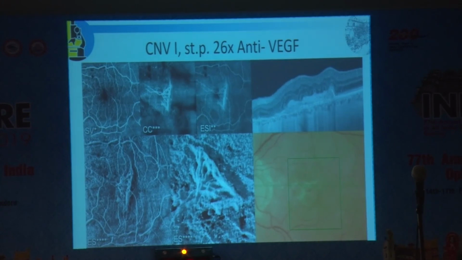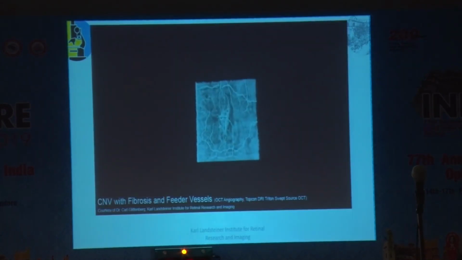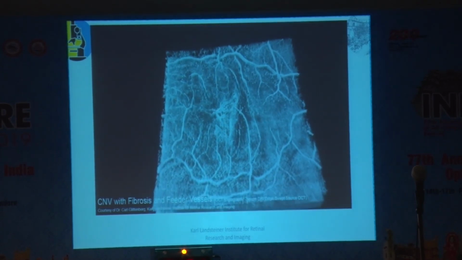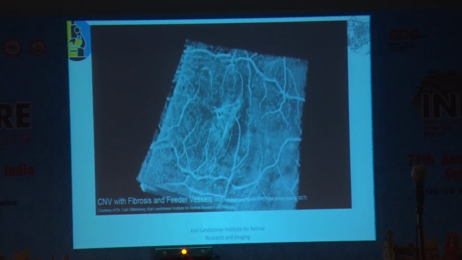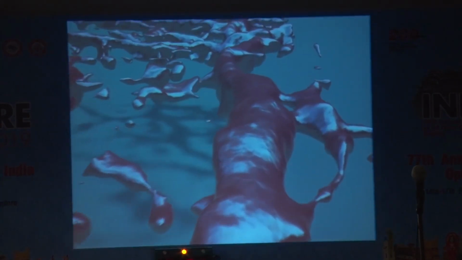Again here, a patient after 26 injections. You see scarring here in the OCT, but what's inside the scar? There is a really fibrotic CNV lesion, also quite nicely seen here in the 3-dimensional visualization. And apart from that, what is also possible with this data? To fly inside the CNVs.